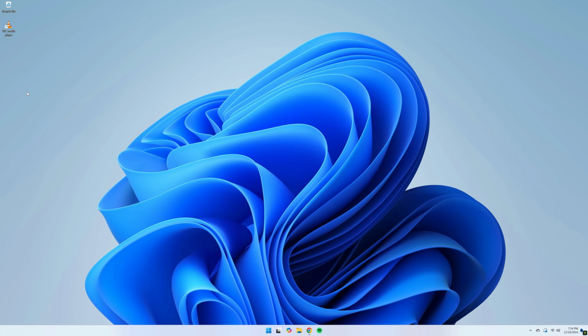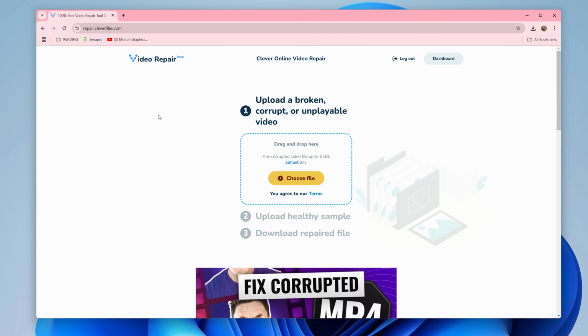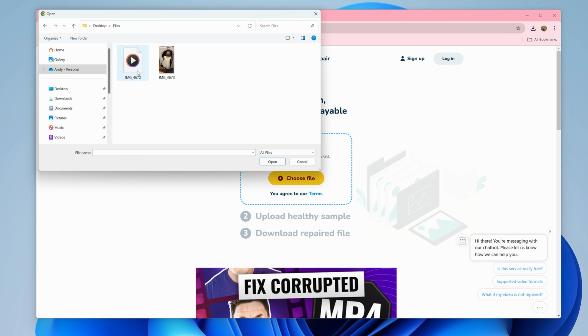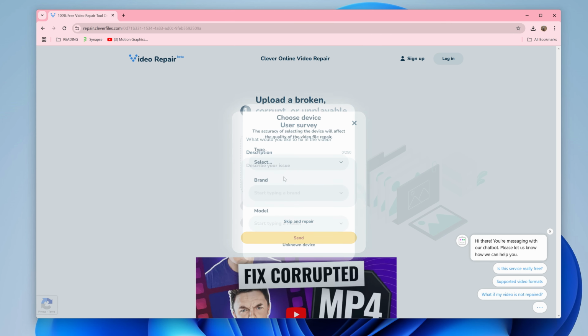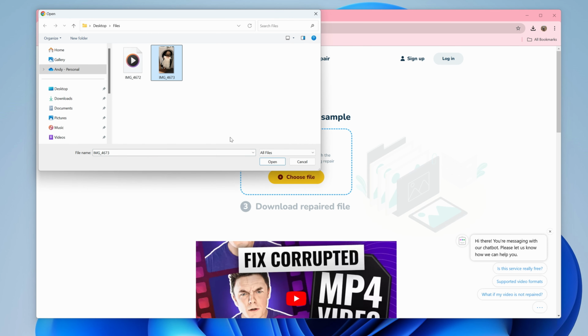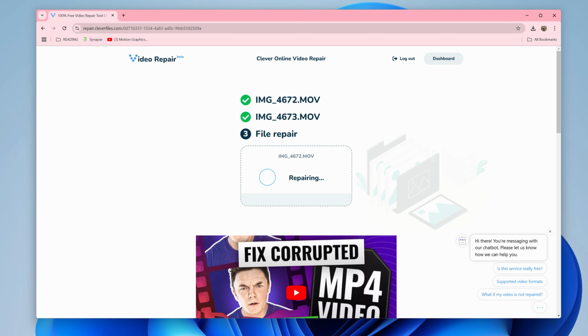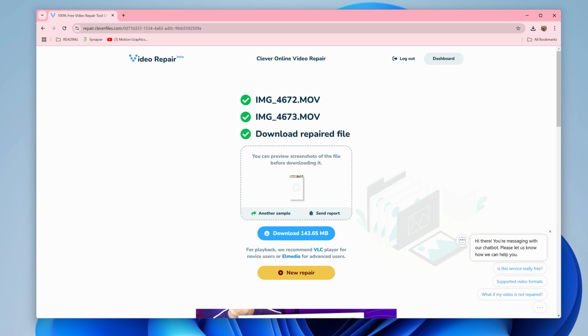So here's how you can use Clever Online Video Repair to repair an MOV file online. Start by going to the official website linked in the description below. Once there, go ahead and upload your corrupted MOV clip first. And as a bonus, if you know it, you can also select the make and model of the camera you used, which will give you the best results. Then after you've uploaded your corrupted clip, upload a healthy, not corrupted clip from the same camera. After this, both files will be analyzed and run through the algorithms to get the corrupted file back in working order. Then after this process is finished, you can download the file and it should be playable and working fine.